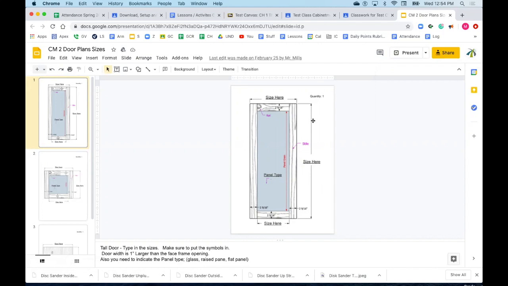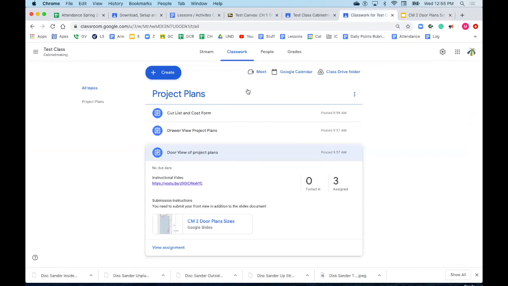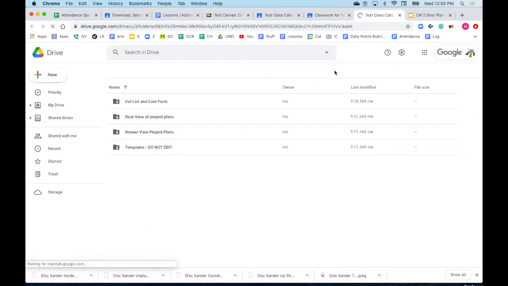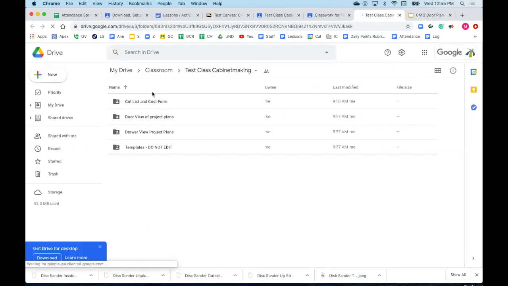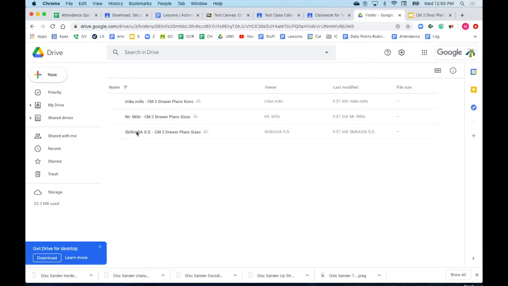Now, we've had some issues where the permissions need to be changed. And I'm going to show you how to change the permissions so you don't have to go into each student's document. So if I come in here and I click on this class drive folder right up here in the top right corner, it's going to take me out to my Google Drive for this classroom. And it's going to show me my different assignments for the class. And so I'm going to click on one of these. It doesn't matter which one, and open it up.